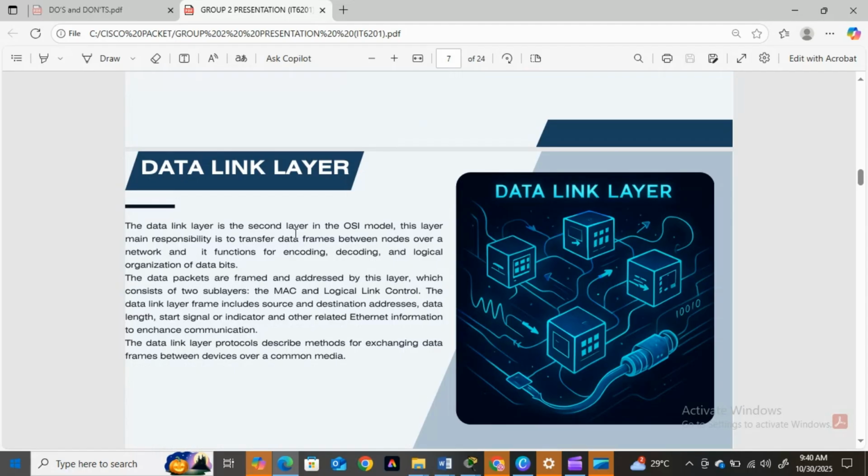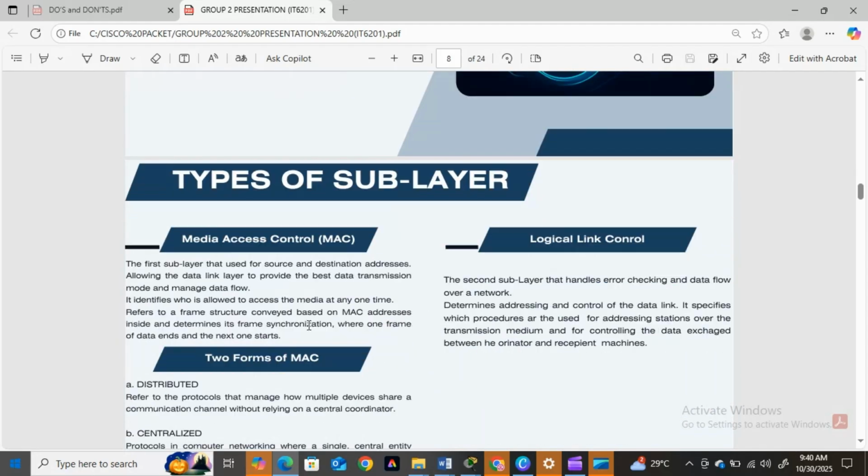The data link layer is responsible for node-to-node data transfer on a single network segment and ensuring reliable and error-free transmission of data frames. Its purpose is to provide a well-defined interface to the network layer by handling error detection and correction, regulating data flow, and managing access to the physical medium. Now we'll proceed to the types of sublayers of the data link layer, which are the MAC and the logical link control.